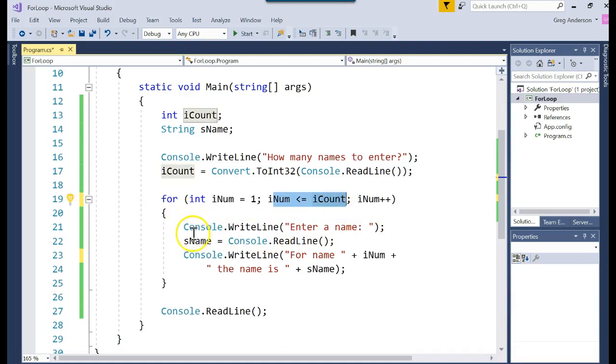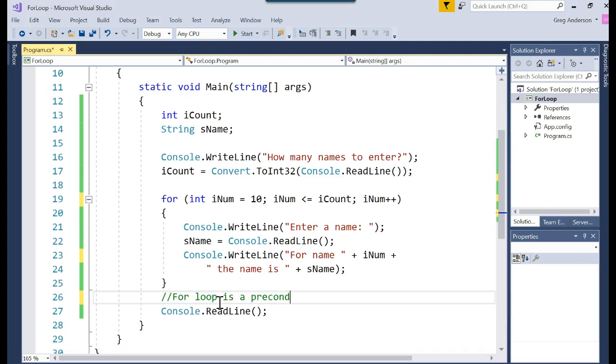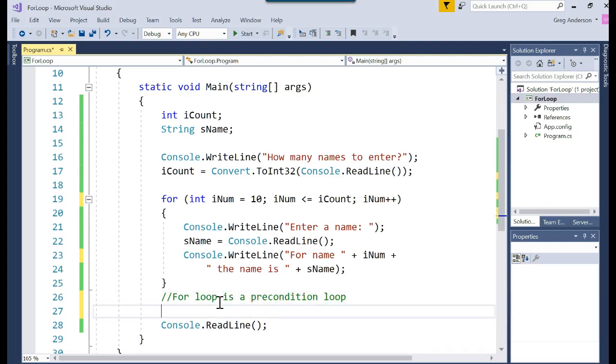The for loop is a precondition loop, meaning it checks this condition right here before it drops into the loop. If I said inum was equal to 10 and I entered in a 3 from the keyboard, I dropped into here. Is 10 less than or equal to 3? No, it's not. So this loop never gets executed. So you need to remember, the for loop is a precondition loop. It checks the condition before entering the loop.